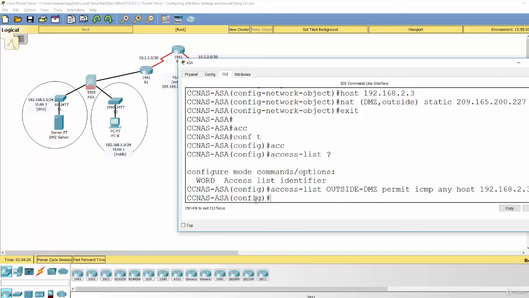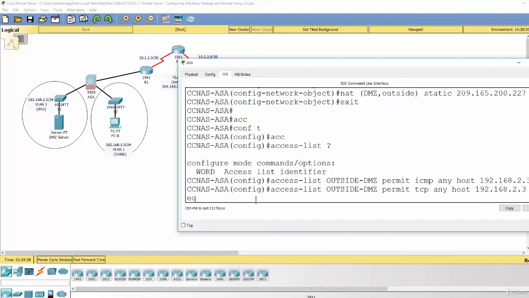And then we permit access using HTTP to this server. Equal 80.